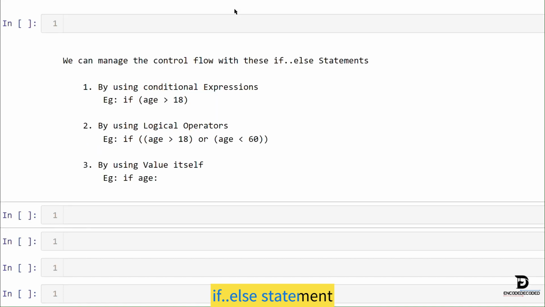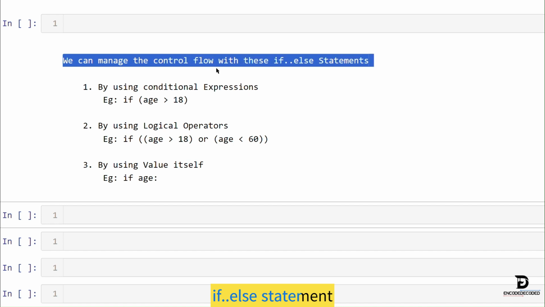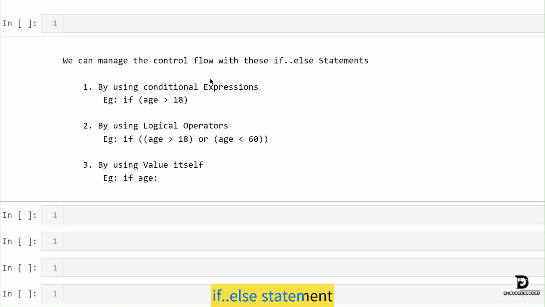We can manage the control flow statements with these if-else statements by using conditional expressions. For example, like if a is greater than 18, there we are checking the condition. And next, by using logical operators. Here we can consider two conditions to check by using logical operator, that is a is greater than 18 or a is less than 60. Here or is the logical operator.